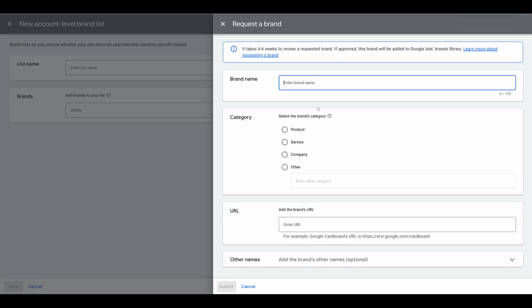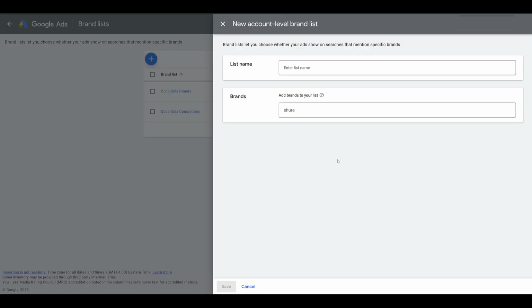Add the brand name, select a category, put in the brand's URL, and then you could submit it. You see right there, it takes 4 to 6 weeks to review a brand. And then if it is approved, it will be added to the library. And then you can go back and add the new brand to a current or new list. Are brand lists perfect? Absolutely not. Is it a lot better than what we used to get? Yes. And more we are seeing announcements, especially from the Performance Max side, that allow us to have better control.